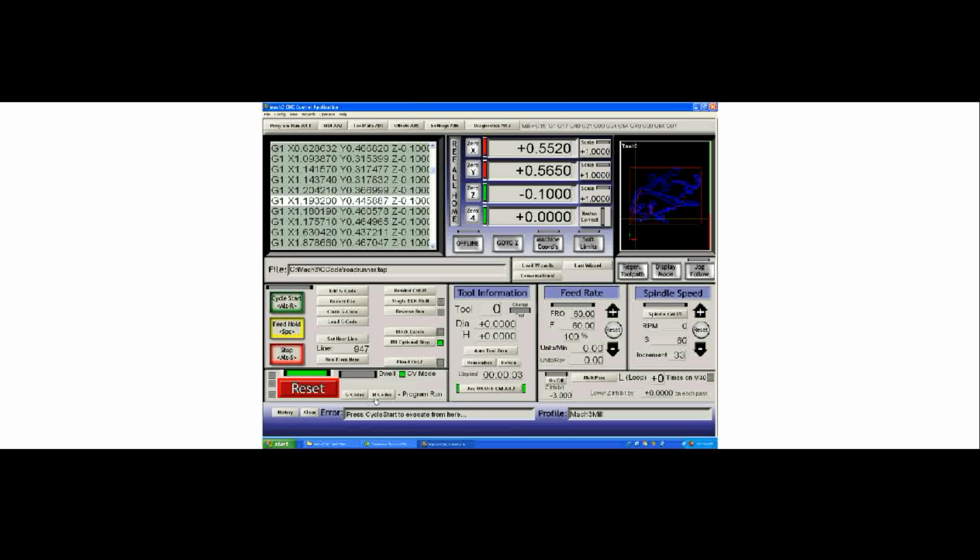We have a tool information line, which shows us what our current tool number is, diameter, and length of the tool. This light, change tool, will be flashing when the system is telling us to change our tool, and we'll get a message down here asking us to press cycle start when we have changed our tool.